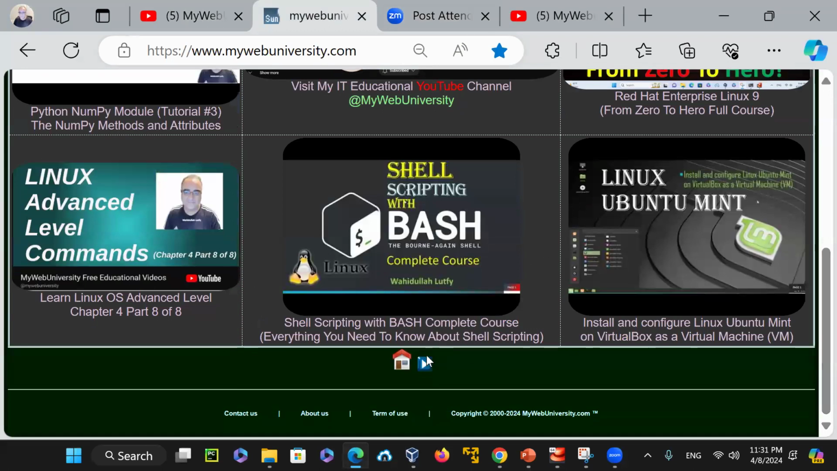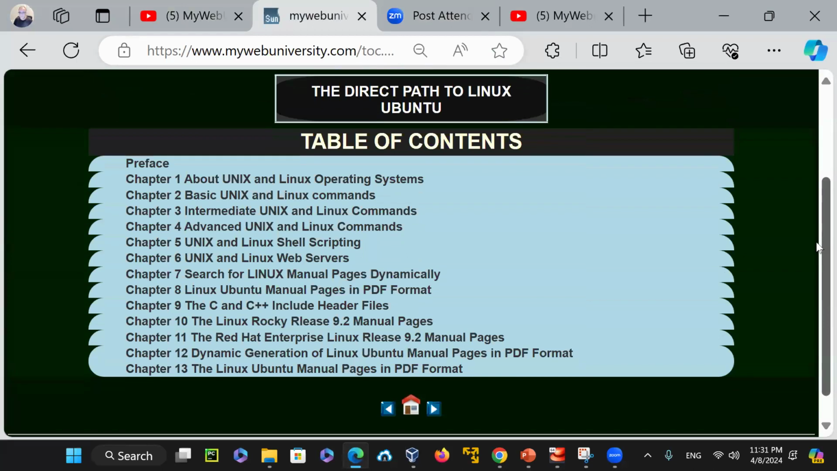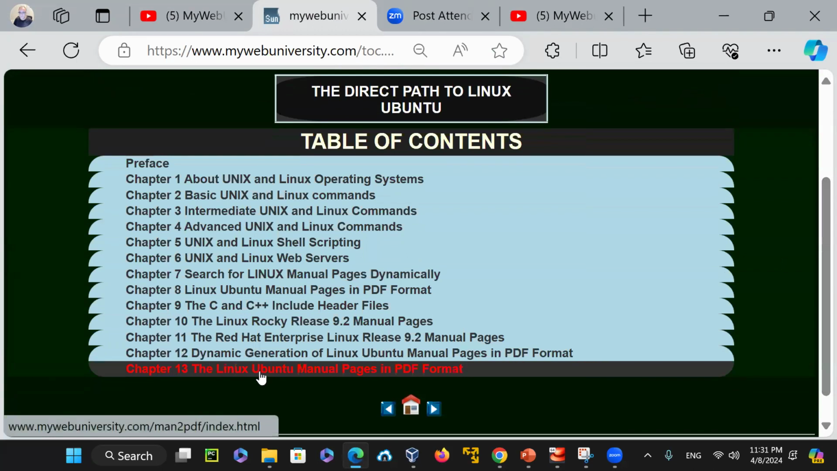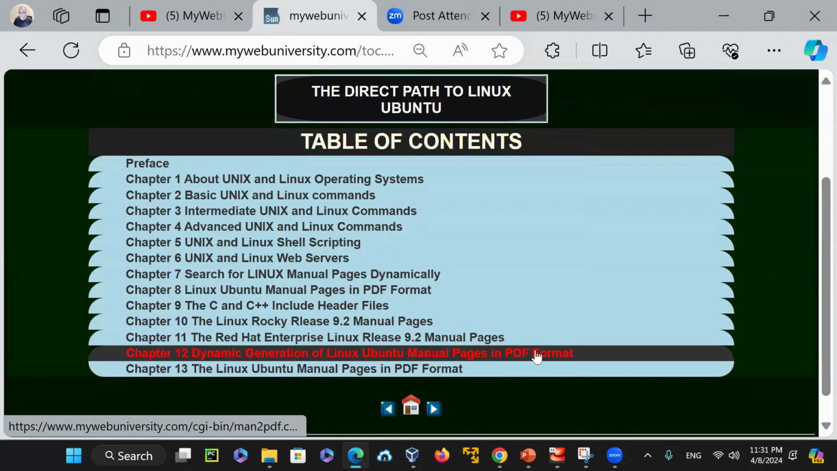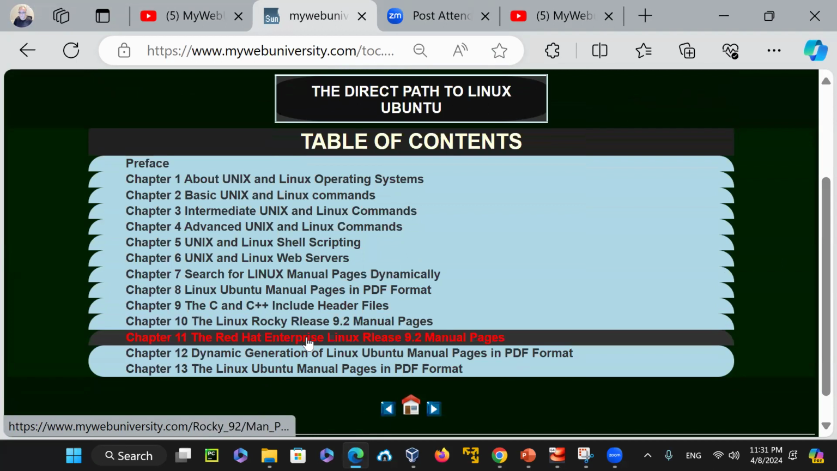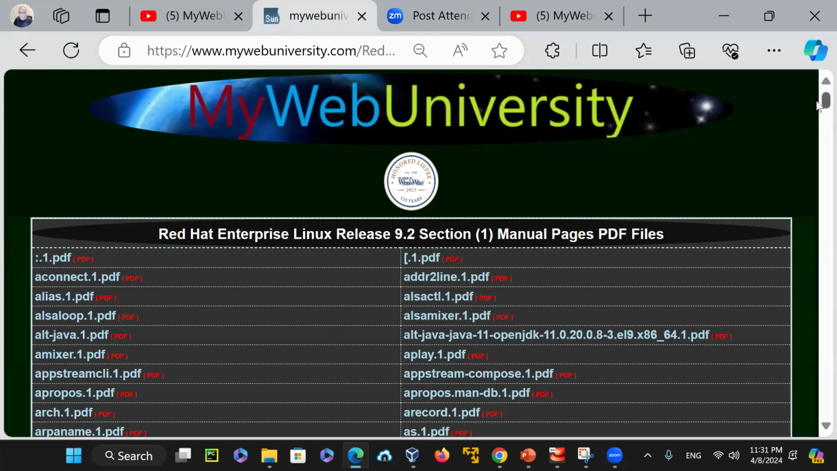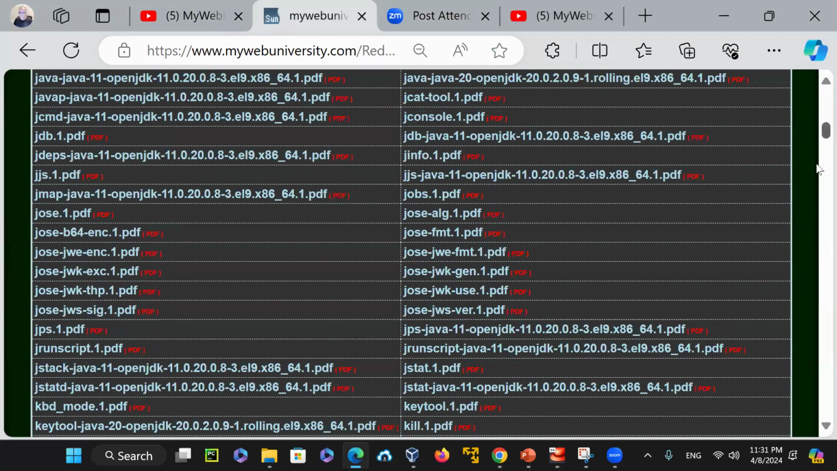I also have the entire book on Linux Ubuntu, about 13 chapters, and Red Hat documentation is also there for you. So you can get dynamic documentation as well as Red Hat version documentation here. About 12,000 technical documents, all in PDF files for you.